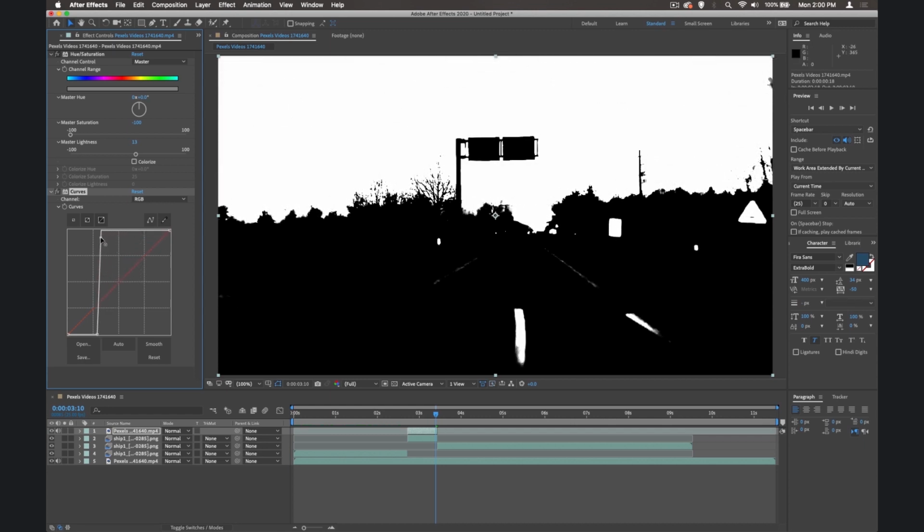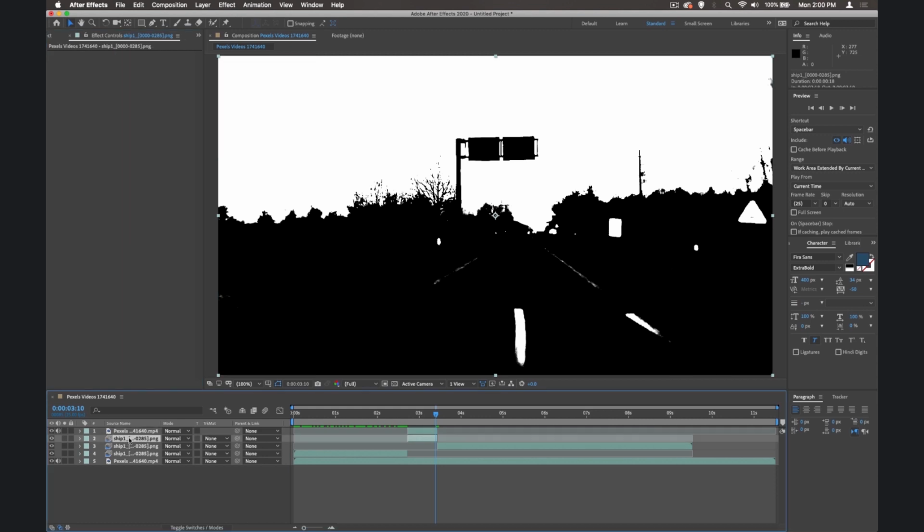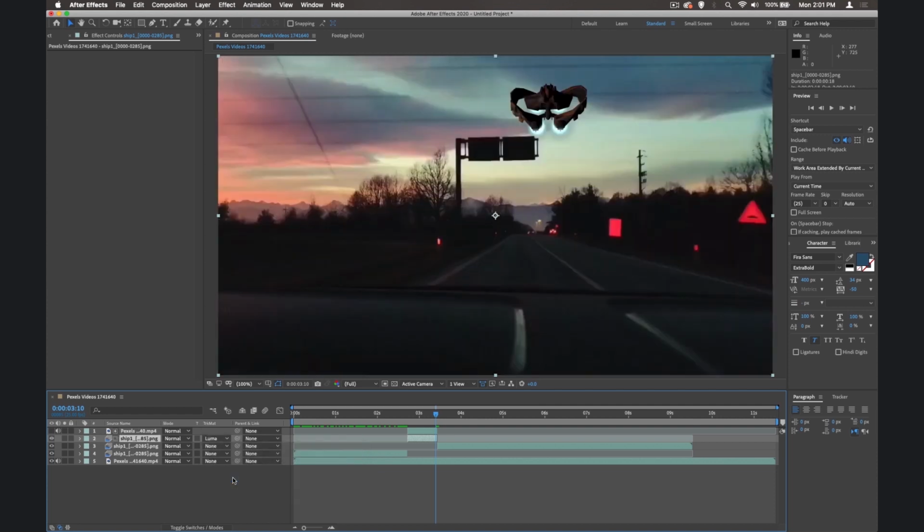Take it up, and now we can see we've got, right here, exactly where it counts for us, a pure black and a pure white image, which is perfect for what we want. So now with this one layer that we've got, we're going to say that this has a track matte. So let's go choose the track matte, and we're going to use the Luma matte of that layer.